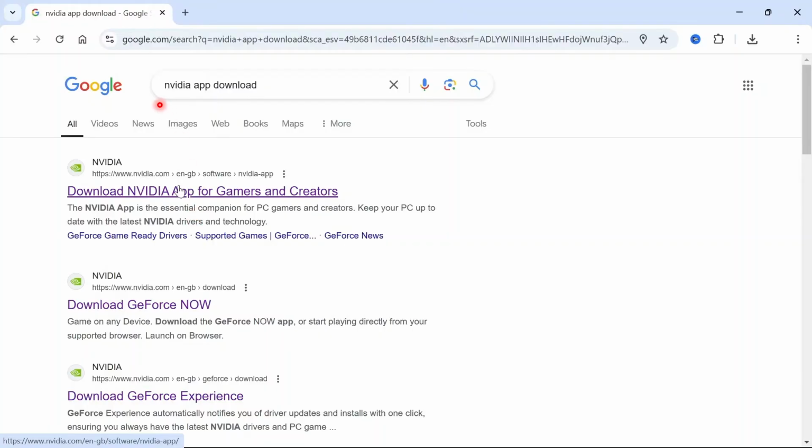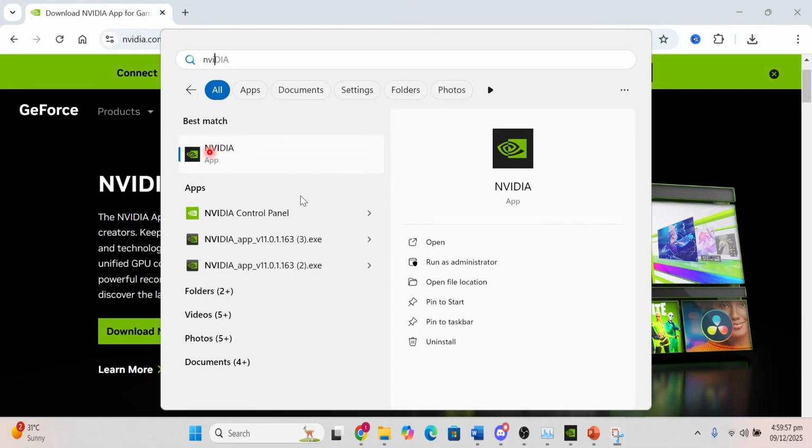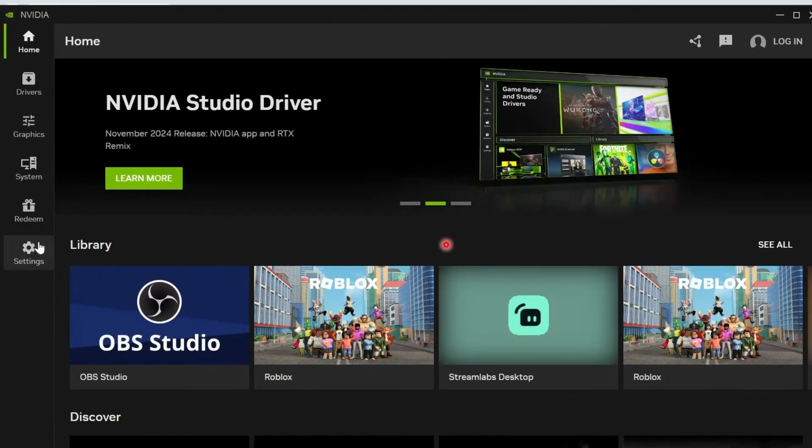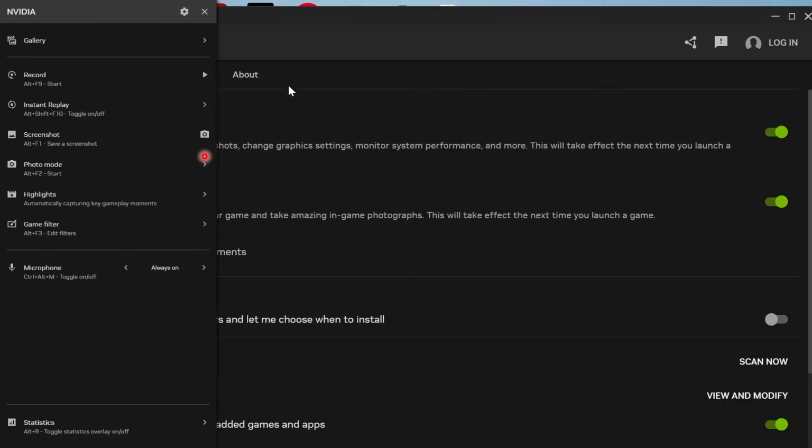Go to your browser on any search engine, just type in Nvidia app download, open up this link, and then go ahead and download this Nvidia app, install it, and then go ahead and open it up. Just search up Nvidia, open that up, and then on the left hand panel, click on settings, and then from here you'll see overlay. So Nvidia overlay, I want you to toggle this on, and then press Alt+Z on your keyboard, and the Nvidia overlay will open up. So make sure that one is working correctly.